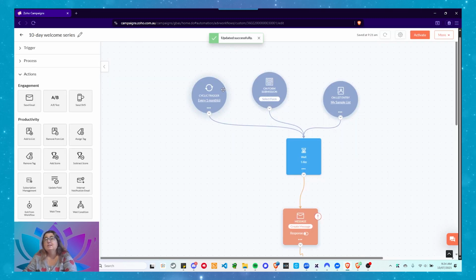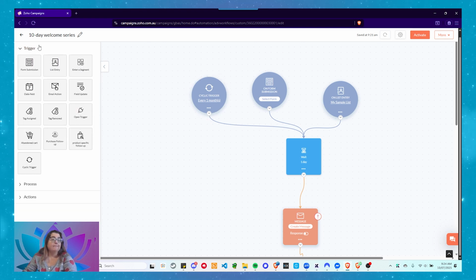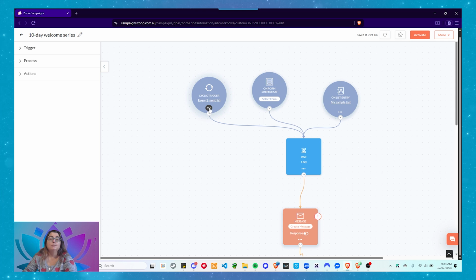Why would you do this? Well, this is like anniversaries. This is like birthdays. Maybe you're doing a campaign that says on every Monday you need to go and do these things. Maybe it's a productivity campaign and you want to help people improve their productivity. You could say every Monday send this email to people to remind them what they need to do. It's the cyclic trigger. Okay, that's all the triggers. I'm going to remove that.